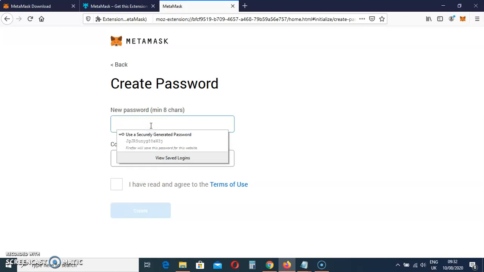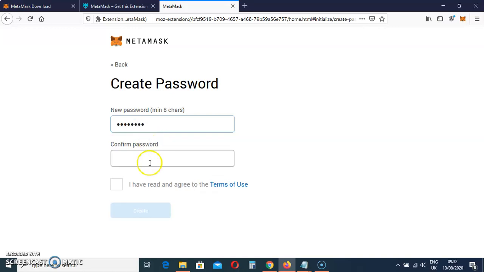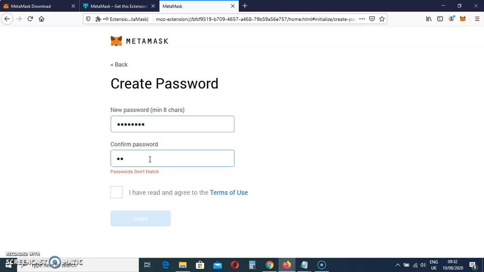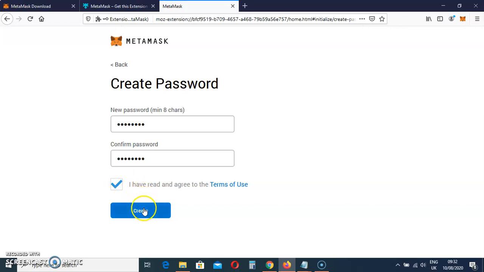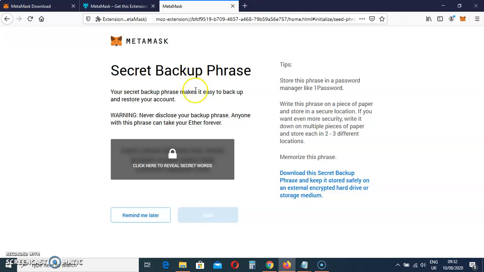You can create any password that you want. I've created mine. I agree to the terms of use, then I create the wallet. Now, it will bring a secret backup phrase. These are normally 12 words that you have to memorize in case you lose your laptop or anything. If you have to install new Windows, you just have to use these 12 words to restore your wallet again.